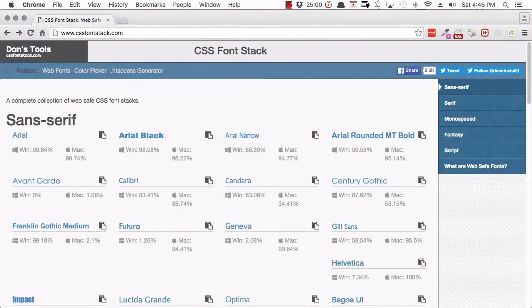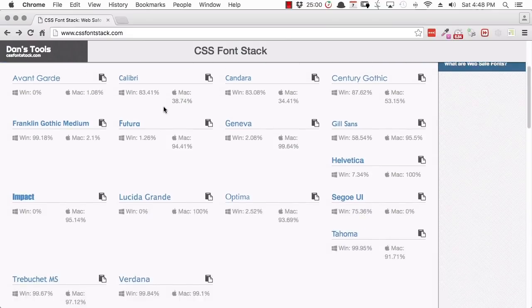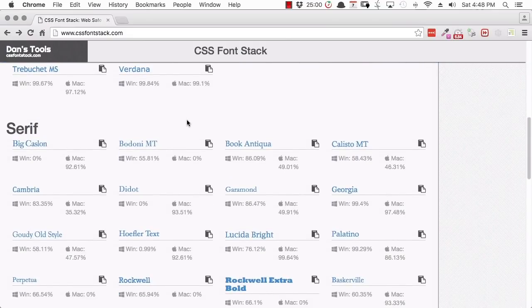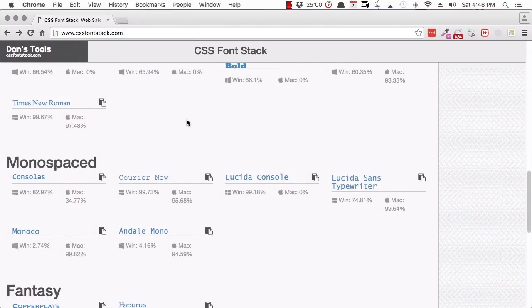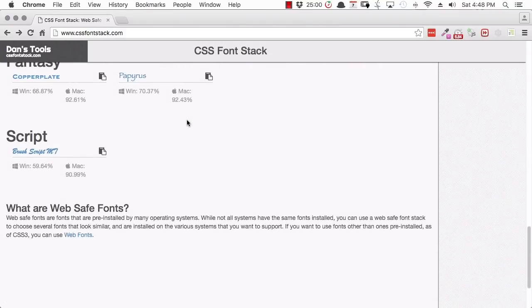Now that takes us back to the second reason that CSSFontStack.com is super helpful. And that is, it will provide you with copy-paste font stacks that you can easily use in your code. So now all you need to do is choose the font family that looks most like your preferred font, and then use its font stack in your code. Now these are all grouped by the types of font that they are. So we have sans serif fonts up the top here. We have serif fonts, monospace fonts, fantasy fonts, and script fonts.